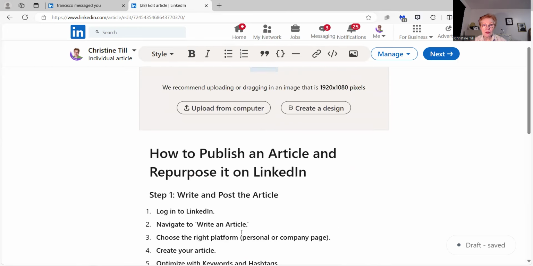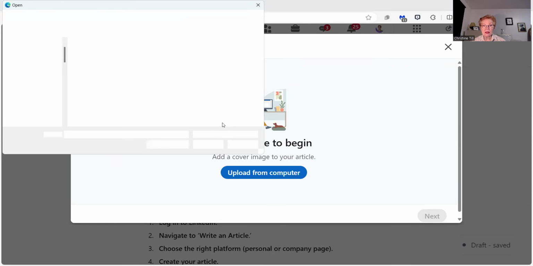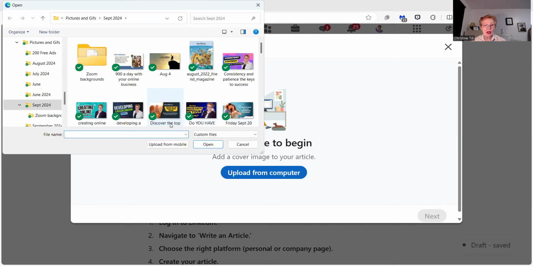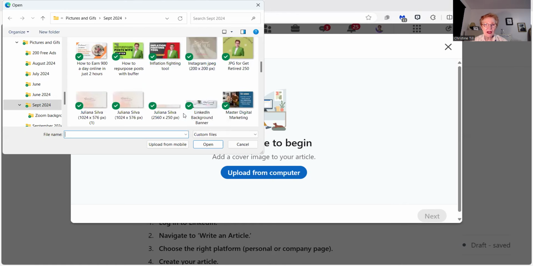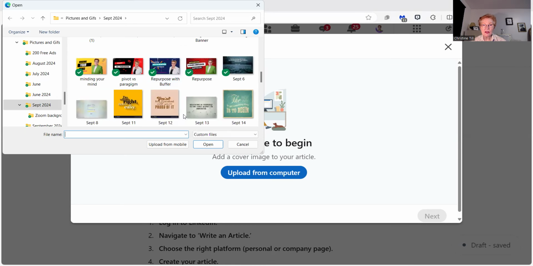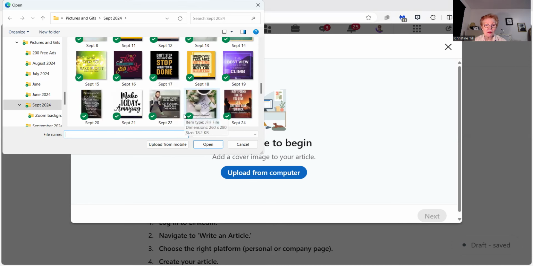Now I've got to go to my computer where I have all kinds of great pictures that have been created and I've saved in my pictures file. If you look on the side, this is my September 24 file, and that's where I've got a whole bunch of my pictures saved for this month so far. I find that the thumbnails for YouTube are a perfect size to use for posting on LinkedIn. Yeah, they work beautifully.